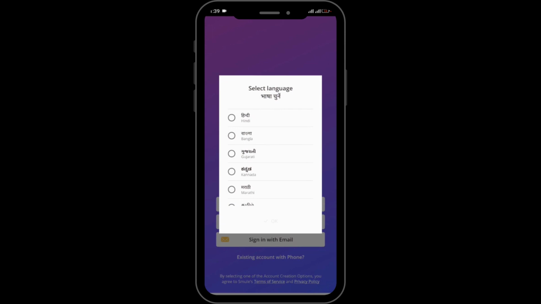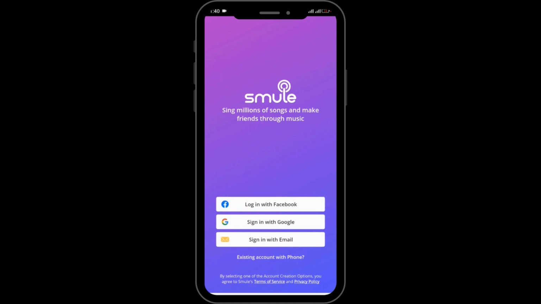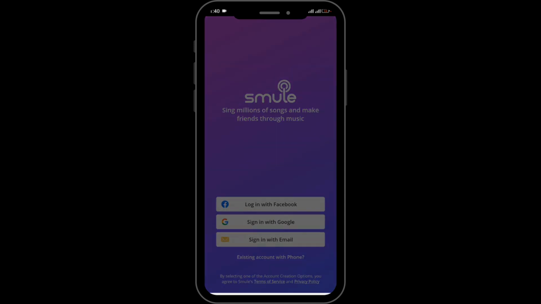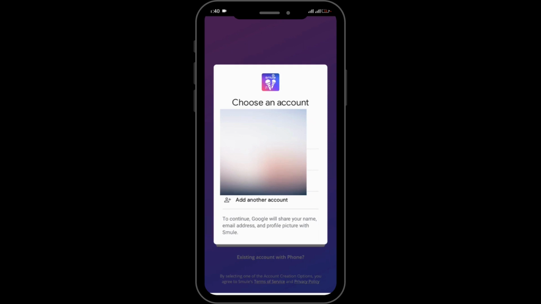After opening, you have to select your preferred language and your region. If you already have an account, then you can log in with your Facebook, Google or email. Since there is no option for sign up, first you have to simply go for any option. And if you have selected Google, then you have to select a Google account with which you want to create an account.